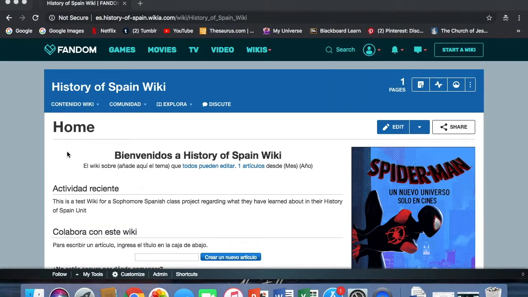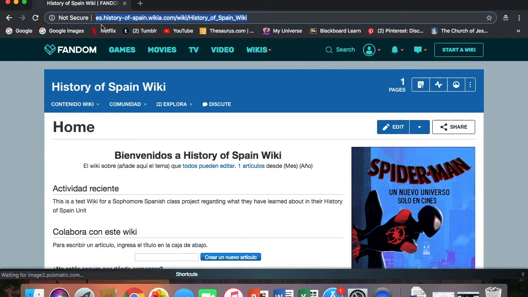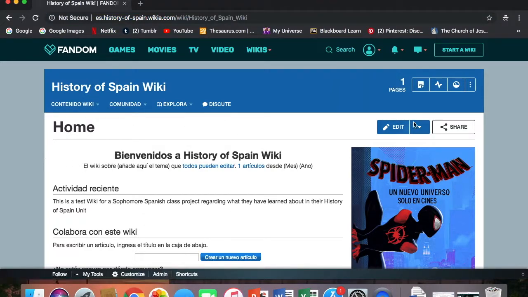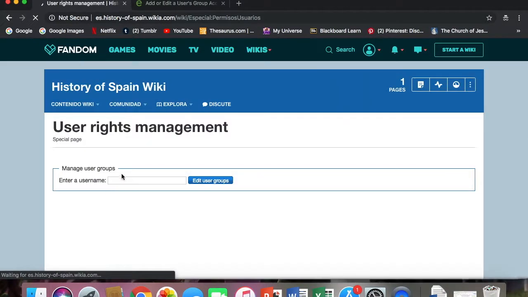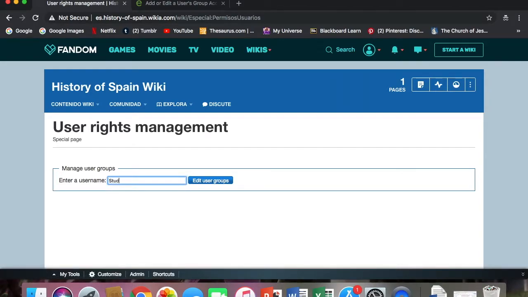Alright, so now I'm logged back into my creator profile. I'm using an incognito window, by the way, so I can use both accounts at the same time, just in case you're wondering why the border of the pages were black. From here I'm going to go back to the admin dashboard, then to user rights, and from here I can add in the user who I want to have access to the wiki.